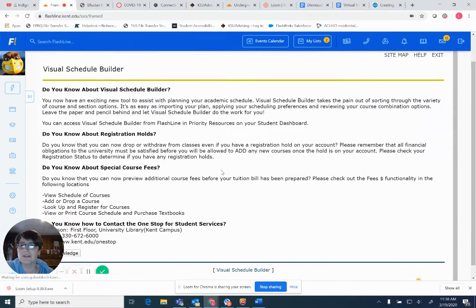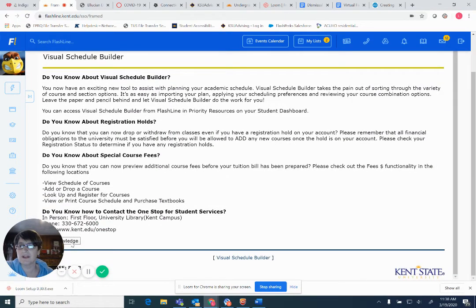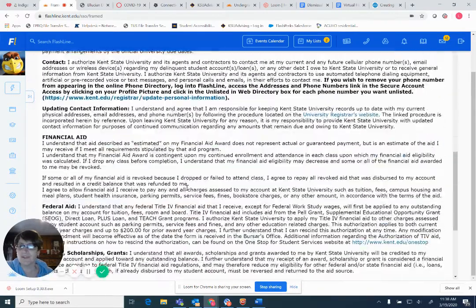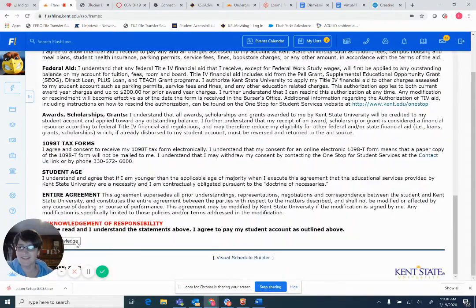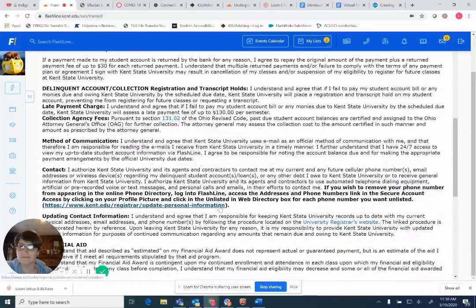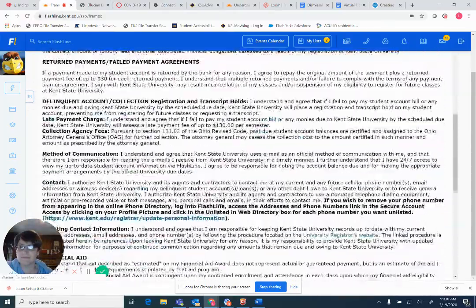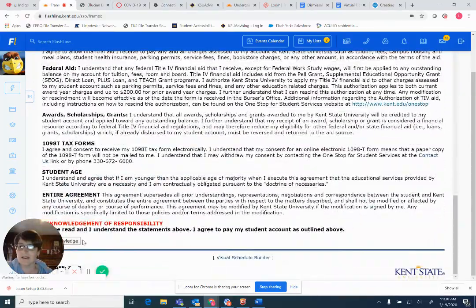This will load the typical acknowledgement pages, which hopefully you've read at some point. It may ask you to re-enter your password after you hit this final acknowledgement page. Let's wait for my internet to catch up with us.